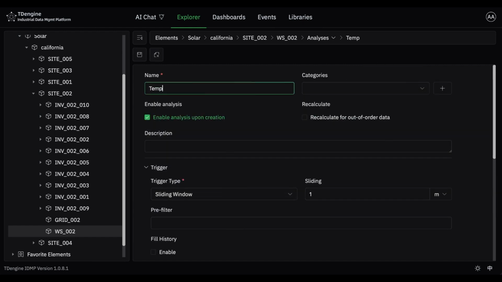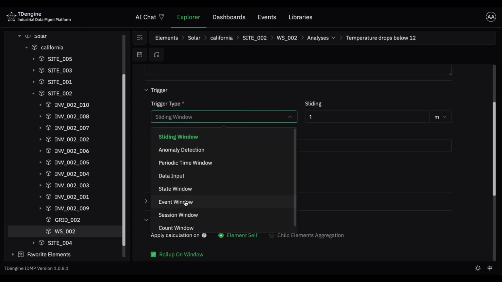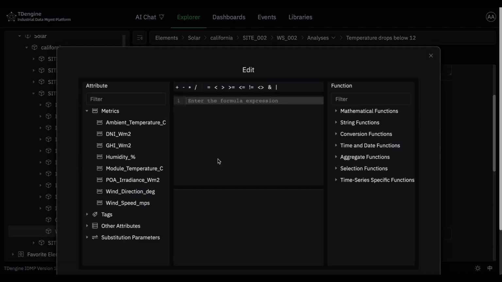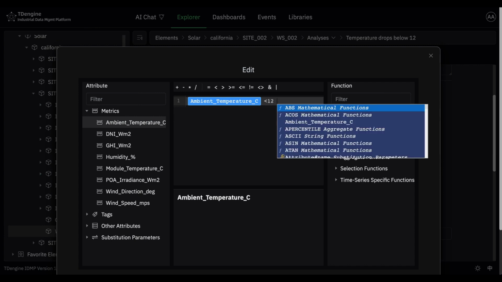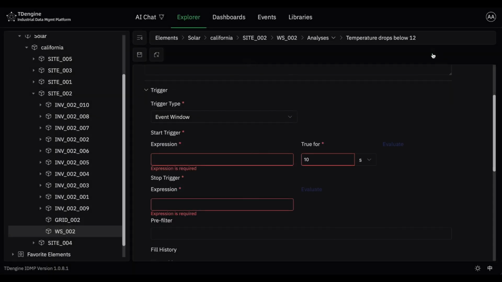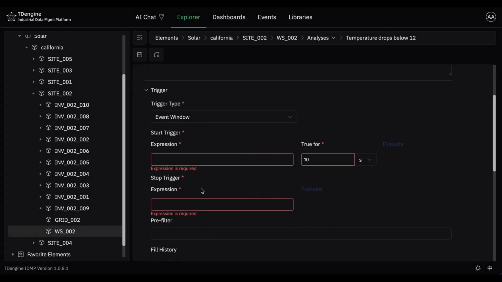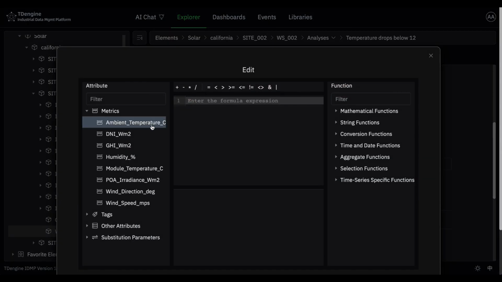So temperature drops below 12. There's tons of different windows. The one I'm describing right now is an event window. So we take that attribute and make an expression out of it. Drops below 12. And then when it's equal to or greater than 12, we close that window, right? So let's do that.